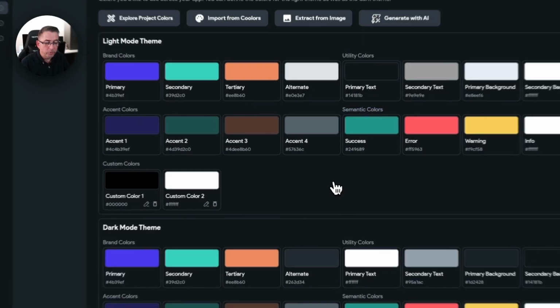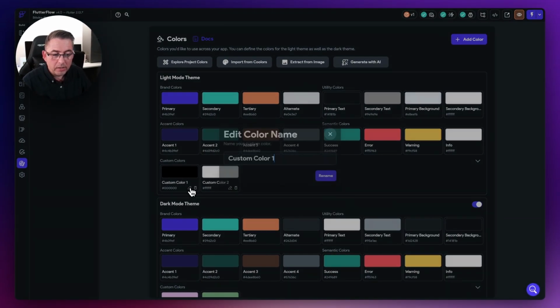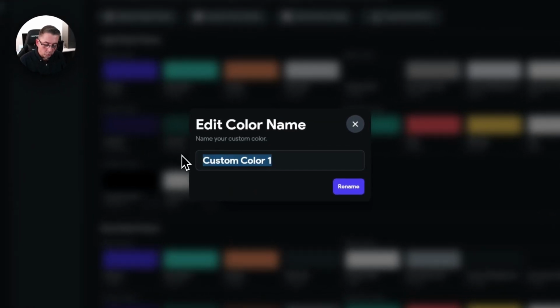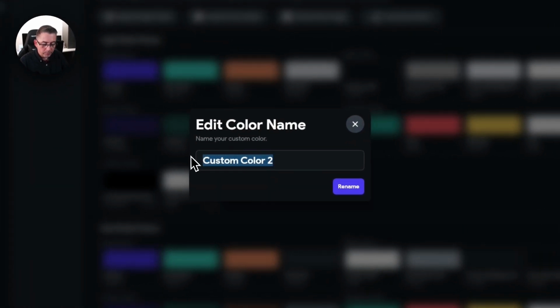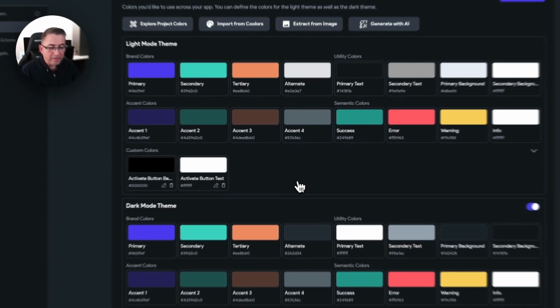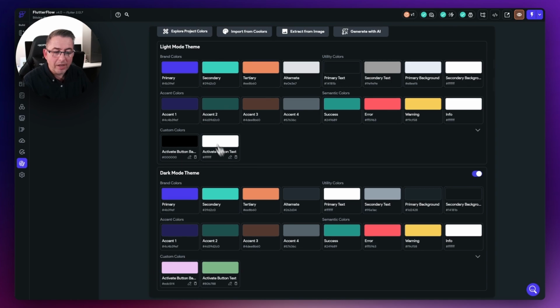Just say yes to that option that comes up, and we're going to give our custom colors a name. So I'm going to call this one activate button background, something like that. Just say rename, and I'm going to choose a different name for this one as well: activate button text, something like that. Just hit rename. So these are now available to us in the light mode and the dark mode.